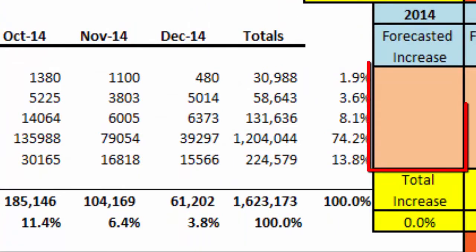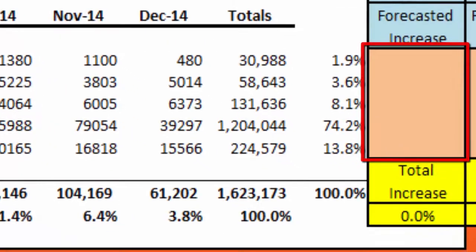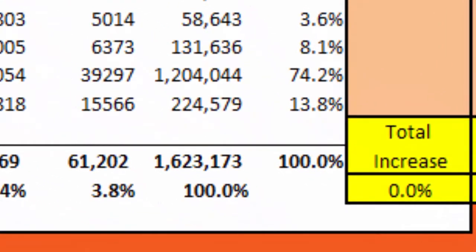In these tan-colored cells, you will have the opportunity to type in the forecast for each of your revenue sources. This is a good time for you and your staff to consider which sources you want to grow the most and how much emphasis you would like to put on each of them. Scrolling down a little bit further, you will see your total revenue forecast and your average growth rate.